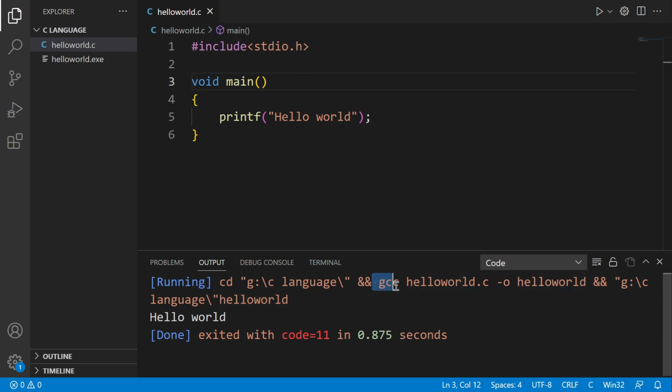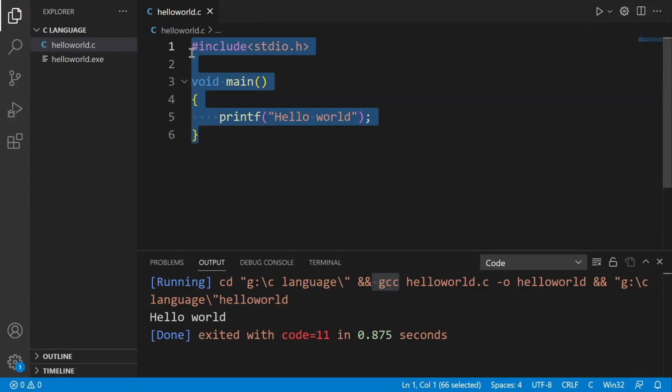So that exe is executed, and we will understand this C program in the next video, where we will understand what this include statement is, the different libraries, and what will happen if we don't include this.